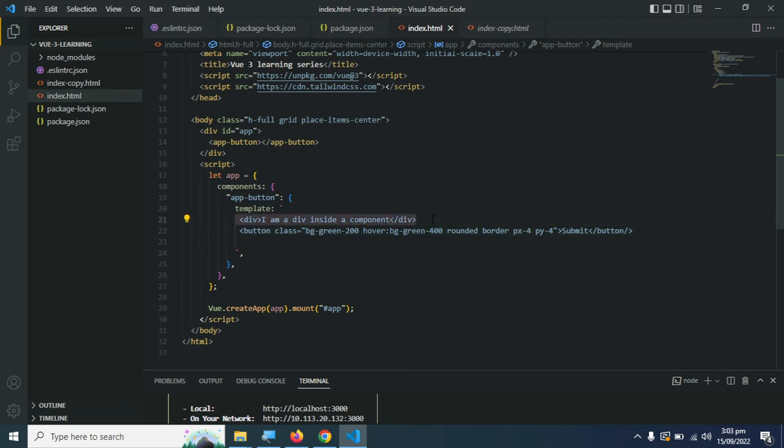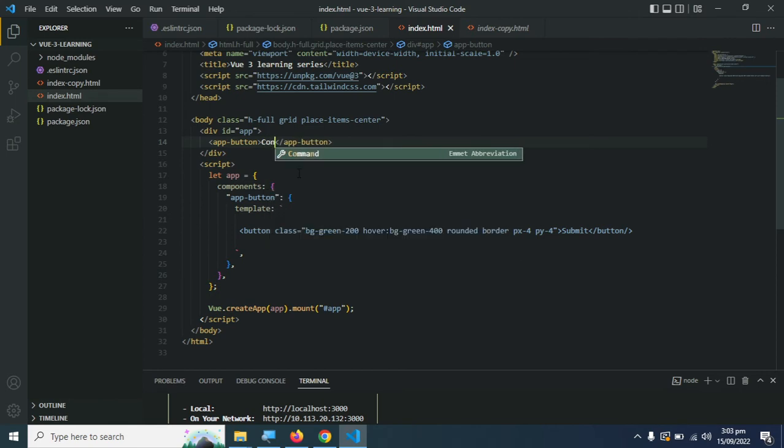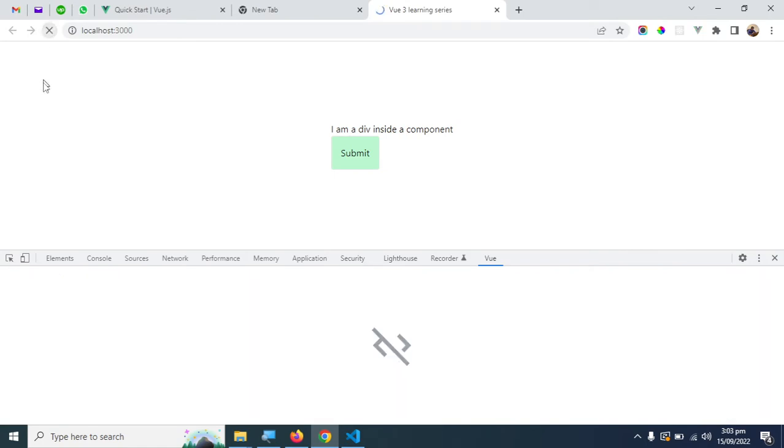Let me remove this div from here. Okay, what if I want to change the name of this submit instead to contact us? Can I do that here? I think no.